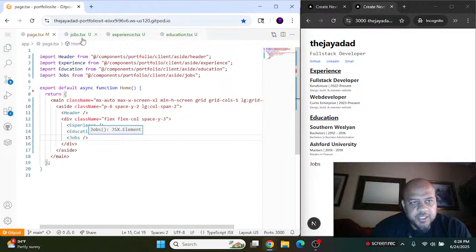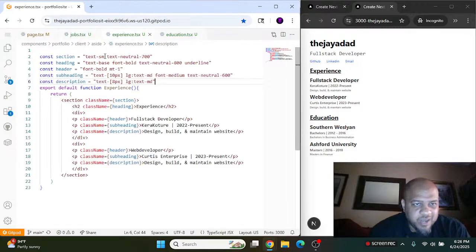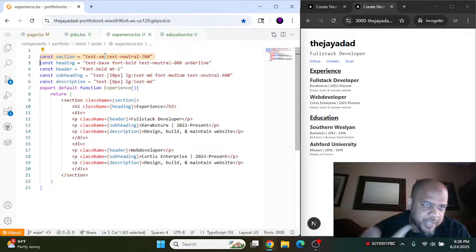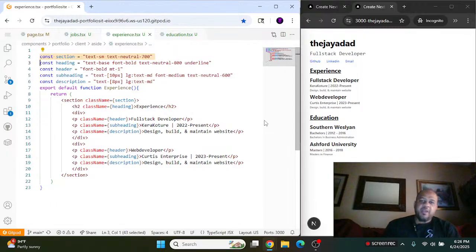So now within the jobs component, this is going to be very similar to what we already have. And like I said, I'll come back and make this a reusable component so that we're not typing the same thing over and over, because basically it's the same thing. We're just creating separate sections. I probably could have just made one component with a title, a header, a subheader, and description, and been done with it. We may do that once we're done, but for right now, let me just finish this out.